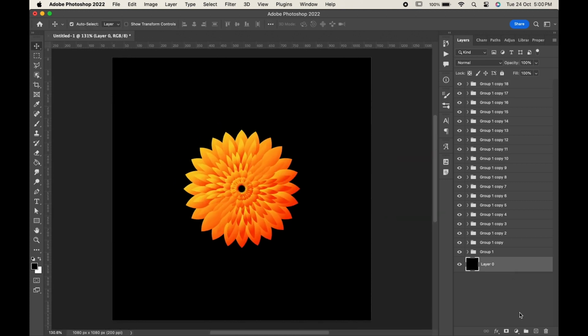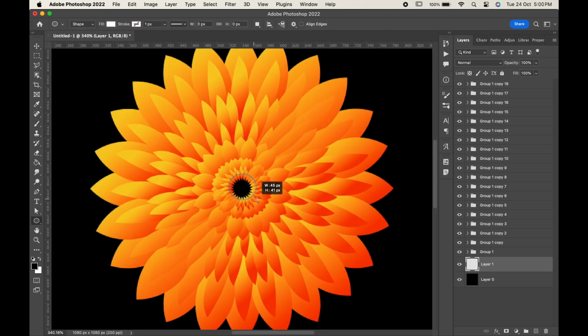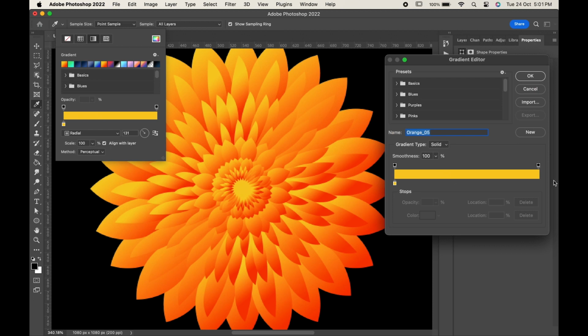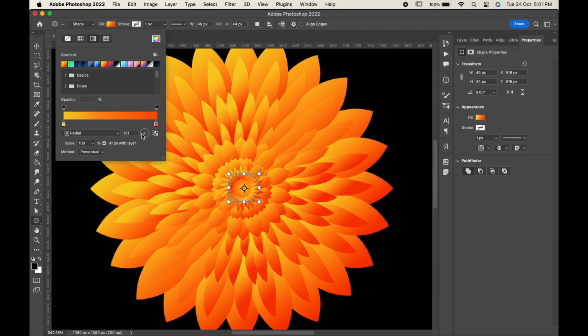Now we will create a new layer to fill the center point. Fill the gradient as per your requirement and you are done.